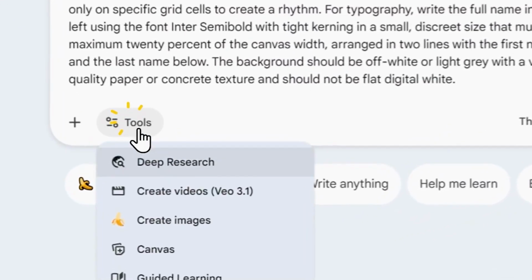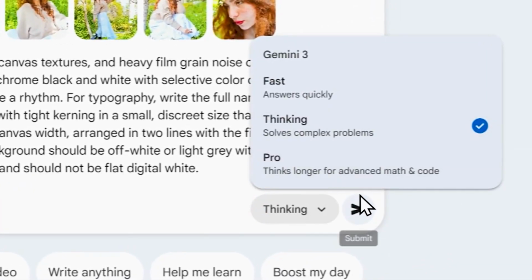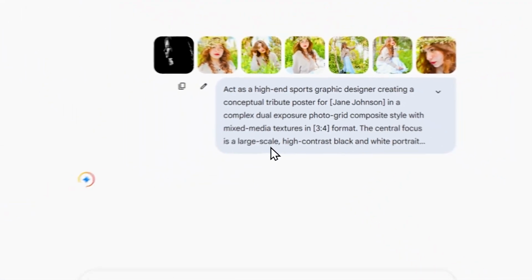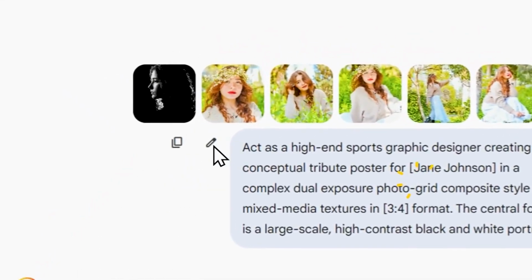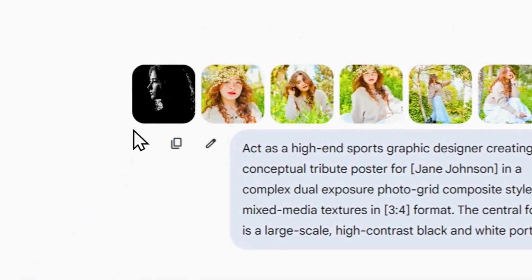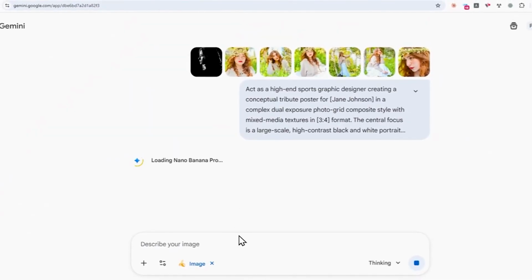I'm going to click Tools, Enable Image Generation, and make sure to select either Thinking or Pro. Send a message and just wait for Gemini to analyze the content that you just uploaded alongside the prompt, and also generate a new photo that looks like this example. Anyway, I'll just skip forward and show you the final result.